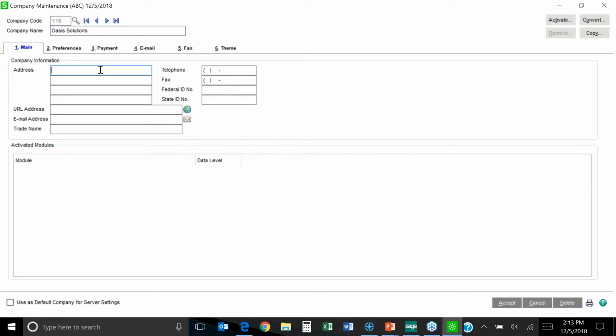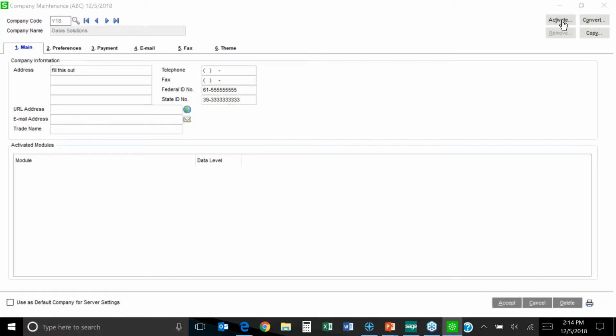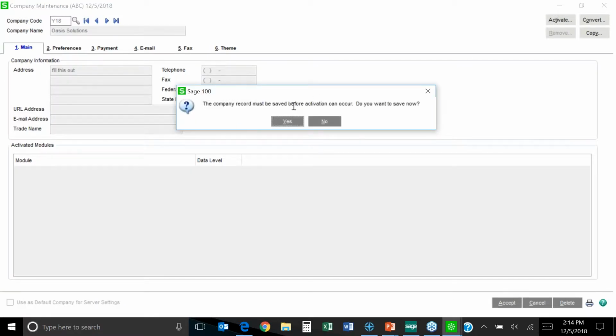You want to fill out the address information because this prints on the W-2s. You want to make sure that you're including your federal ID number and your state ID numbers, because again, all of those print on your W-2 form. So fill out your address, and if you have a trade name that you need to fill out, and so forth. So you're going to complete this information, and then you're going to go up to the top right and click Activate. And it's going to come up and say the company record has to be saved before activating it. Do you want to save it now? And I'm going to say yes.